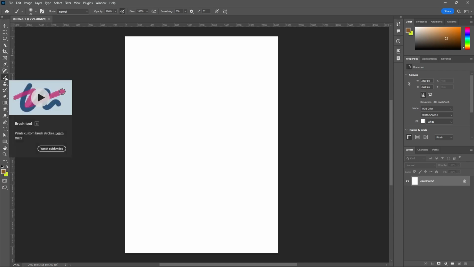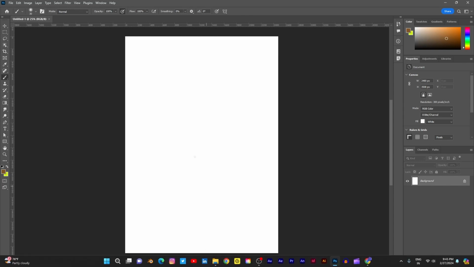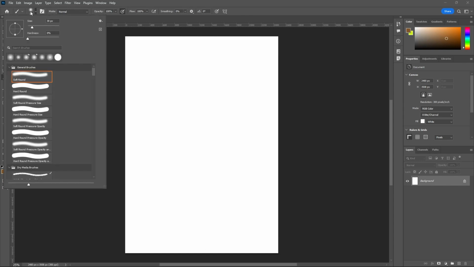Place the cursor there. It is showing a brush tool B, paints custom brush strokes, right? Suppose, this is the brush tool, default size. If you observe here, there is an options bar. In the options bar, there are brush size and hardness. Brush size can be increased by moving this bar to this and that side, and here the hardness means stiffness, right?